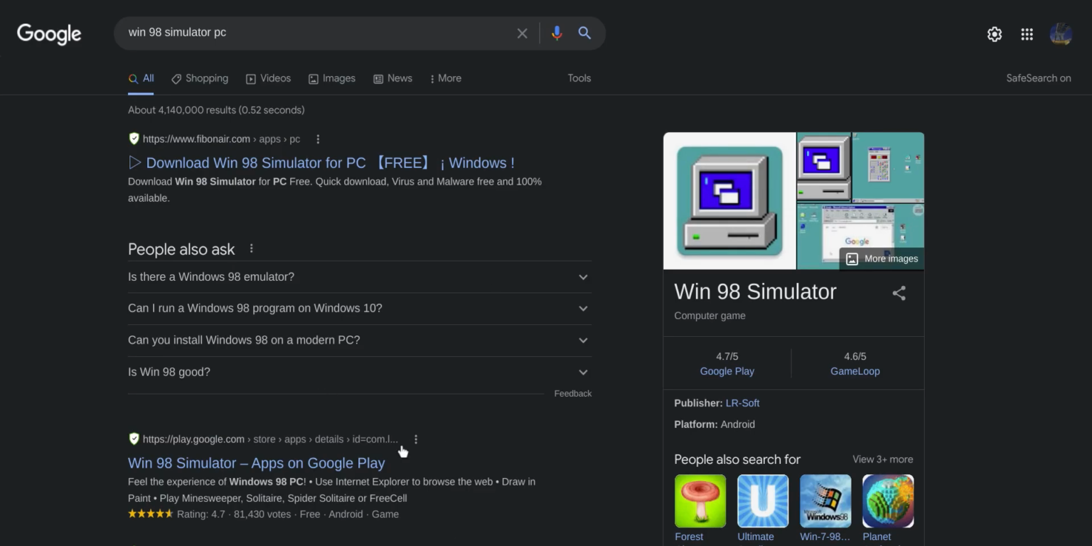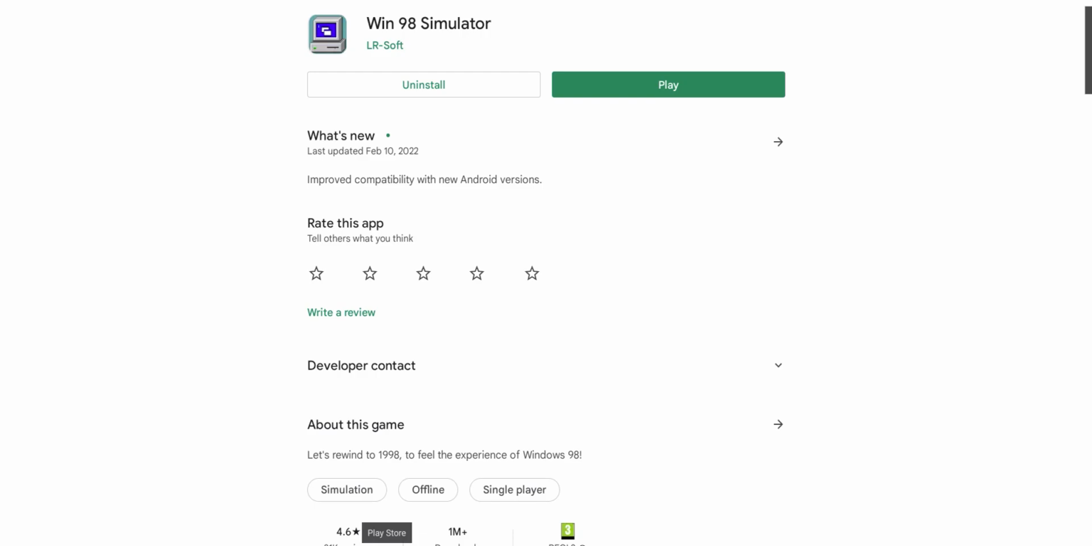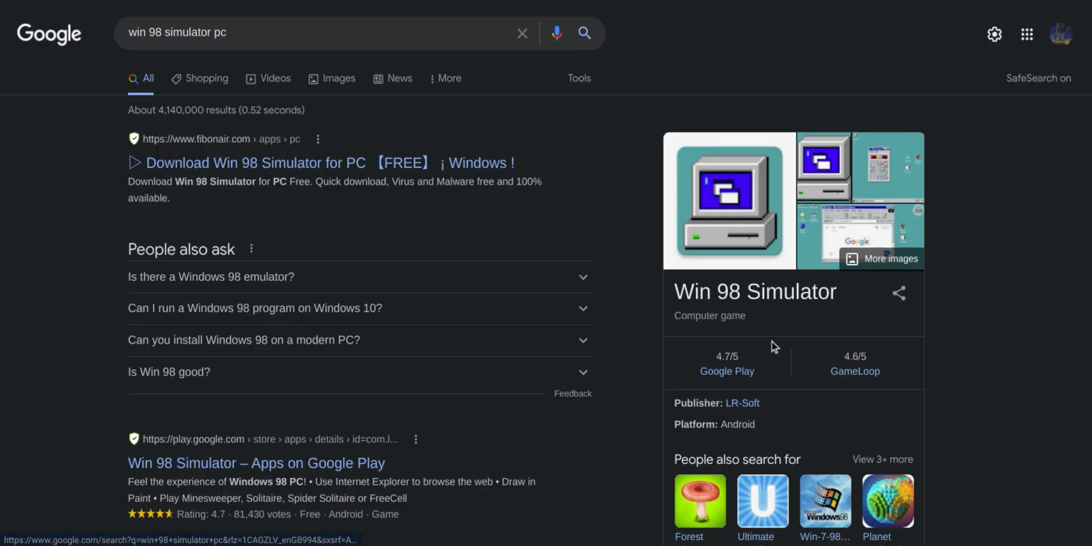Okay, and I just want to show you how you can download it. So yeah, you can obviously just search Win98 Simulator PC, and then just click on this link, and I'm going to provide the download link in the description below. And yeah, here is the actual app, so yeah, you can just click play, and you can download it, you can uninstall it, and stuff like that.